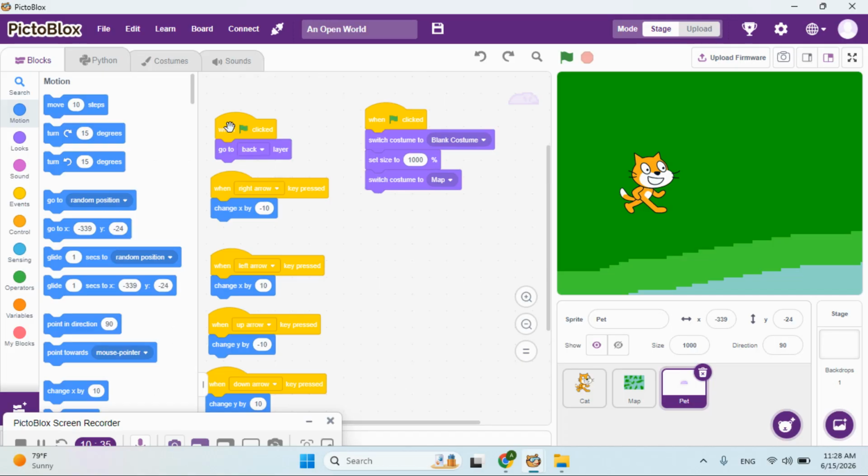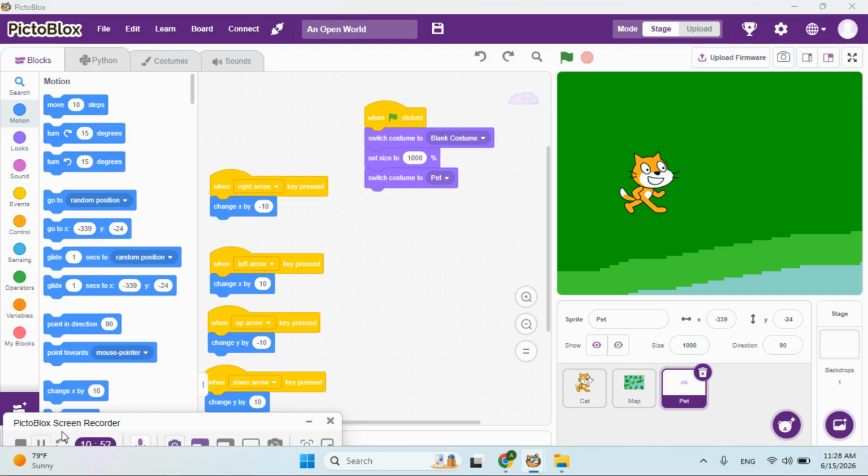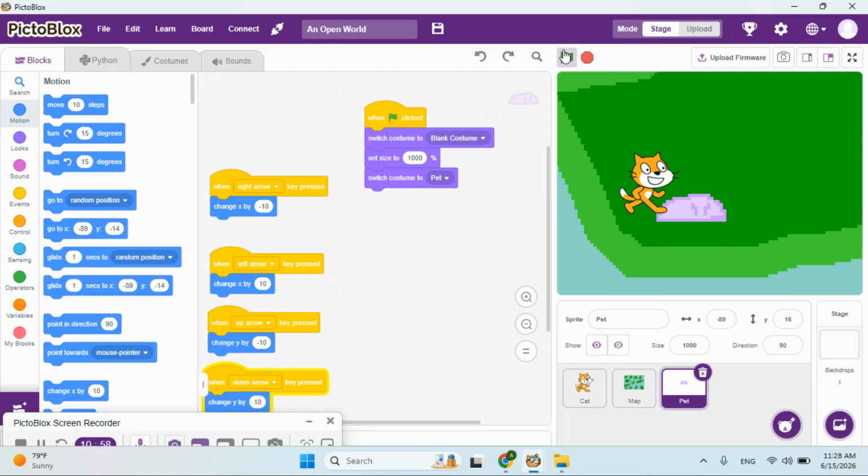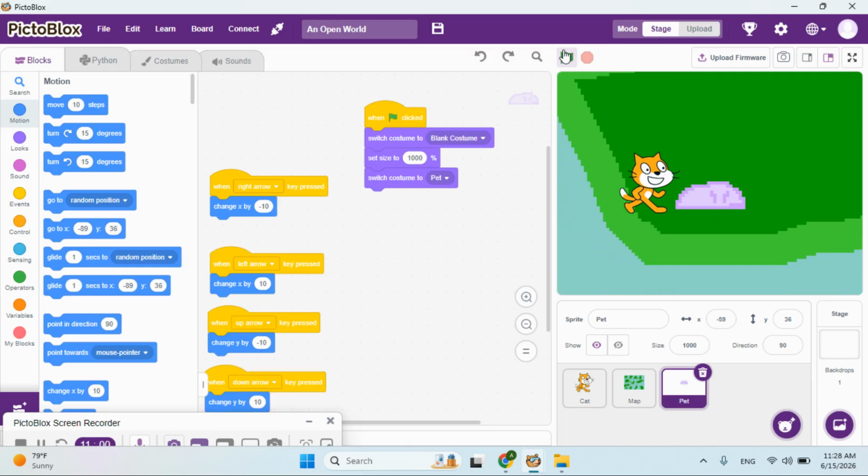We will delete this because we don't want it to go to the back layer. And we'll switch it to the blank costume and set size to 1000, then pets. Now let's see. Here it is. Here are our pets.